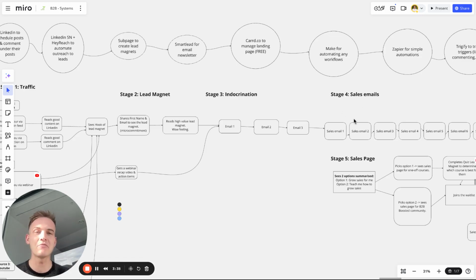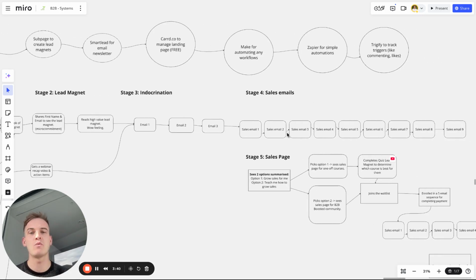So that's typically how the sales emails work. And throughout all of this, I recommend having at the very least 10 emails where you are adding more and more value and you're nurturing those leads with even more resources that they're likely to find useful when it comes to actually using your lead magnets.